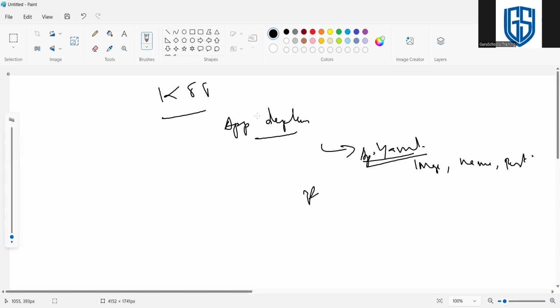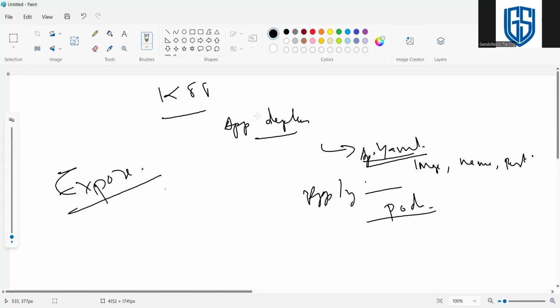We will apply the YAML using kubectl apply. This YAML will create the pods, so the pod is running fine within the Kubernetes cluster. Next, sometimes we need to expose the application, right? So we need to create a service YAML file, service.yaml, and we provide the necessary things there.